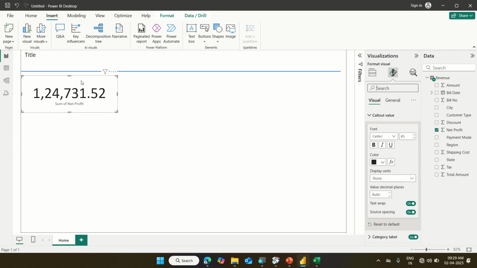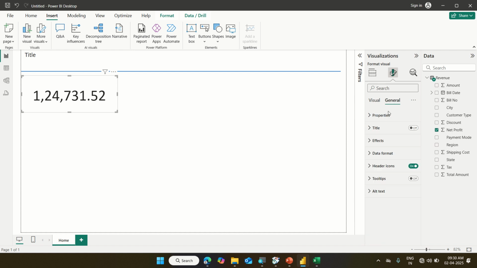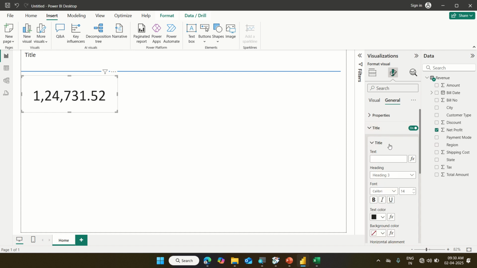Then how can I switch off this title? I want to give my own title here. I want to switch off this category label, switch off. Then go to the general title. You can type a title also here. You can type the title here.